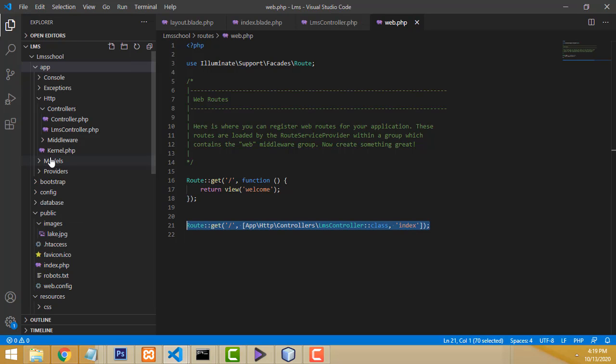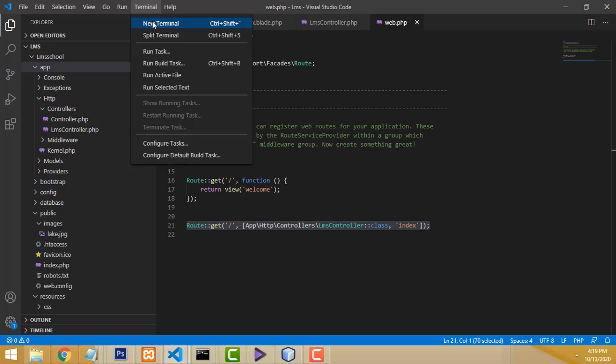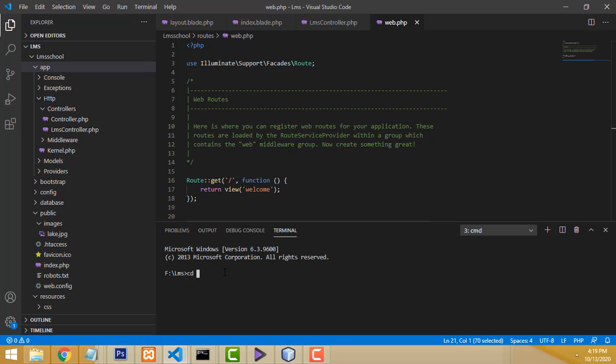So let's save all. Let's run the page and check out how the page looks, right. You have to open the terminal, cd lms school, the folder lms school here, right. Now here php artisan. Okay, now it's running. This is the port which we are running.